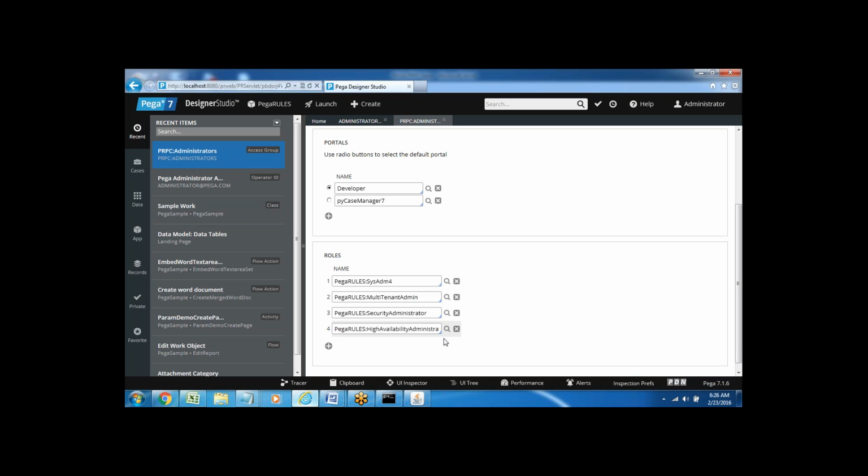These roles will not be common for all developers. A few developers will have access to only sysadmin 4, and other, more senior developers with at least 3 or 4 years of experience will also get access to multi-tenant admin. Team leaders and other positions will also get access to security and high availability administrator. Based on the position in the organization, they get these roles.